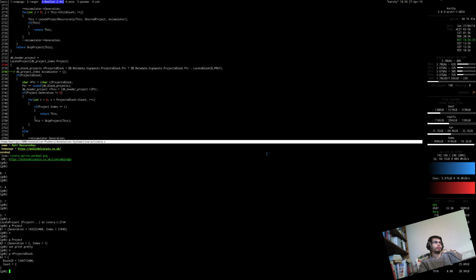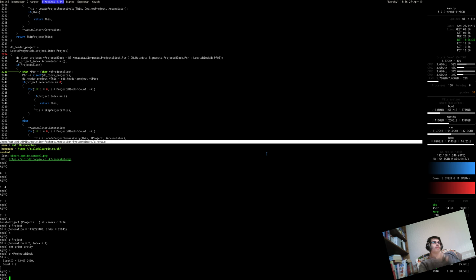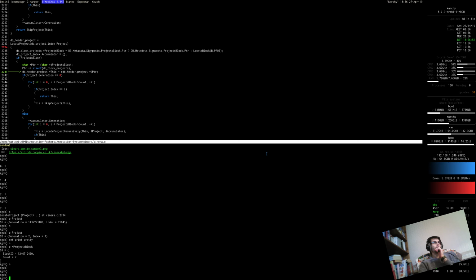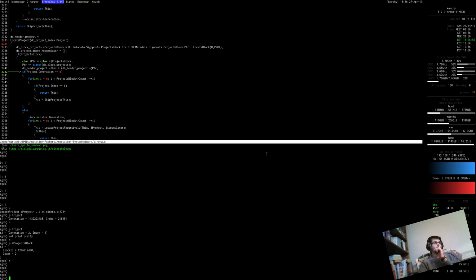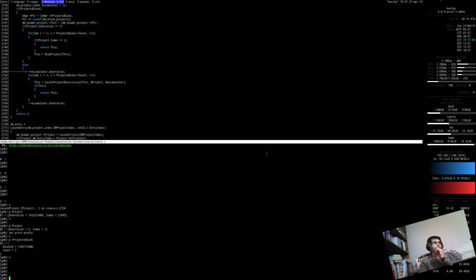That's good enough for me. So if we've got a project block at all, we could use our get first project of block function here. That's probably what we will need to do actually. It's possible that locate project recursively should be responsible for accumulating, actually. Isn't it?